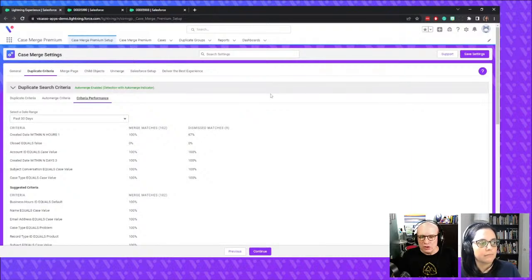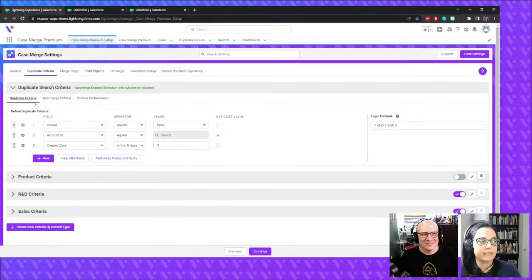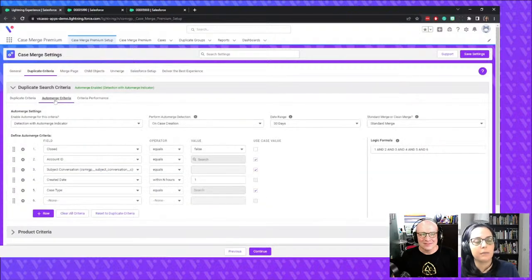Yeah, and there's a good follow-up. Is it possible to have 2 separate sets of criteria, one for Automerge and one for regular merge? Actually, not only is it possible, but that's how it works. So here you can see the duplicate criteria. That is the main duplicate criteria. In the Automerge tab, you can have another one that's just for Automerge.